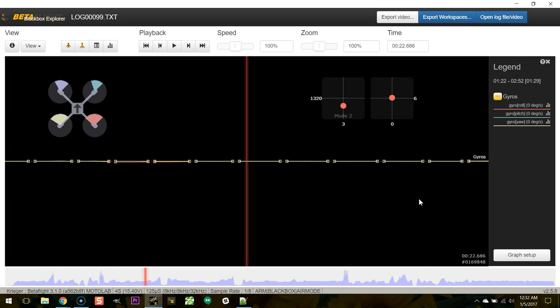Now that, again, tells us nothing about its actual attitude relative to the horizon. It could be upside down. It could be pointed at the ground. It could be pointed at the sky. All we know is that whichever way it's pointing, it's staying pointing that direction.